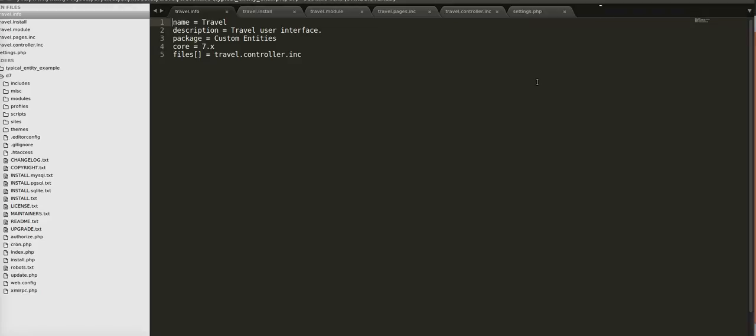Welcome to the series where we are taking a closer look into the implementation of entities. In this video, we will take a look at a simple entity. We will just implement this entity at its simplest level. So let's go to the code.